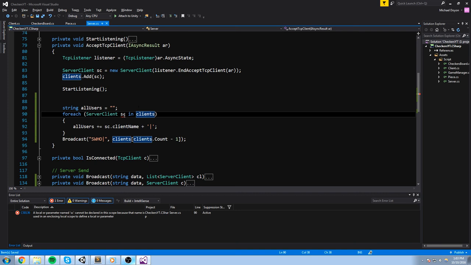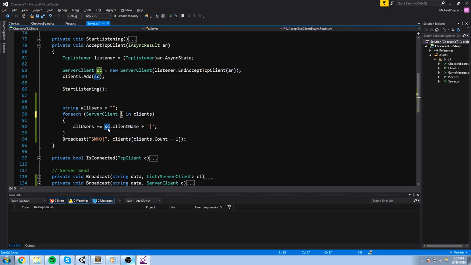So what is the problem here? SC already exists, that's right. Let's use something else, like why not? And okay, so that is definitely going to work at this point if we just do a plus all users.